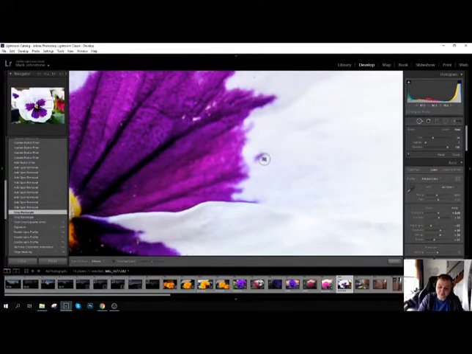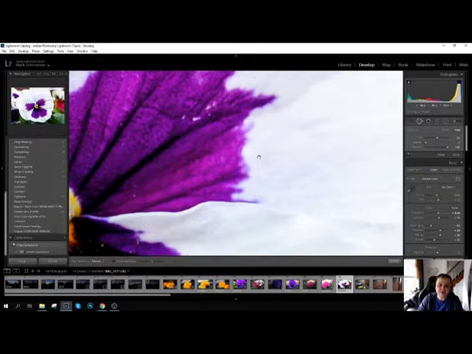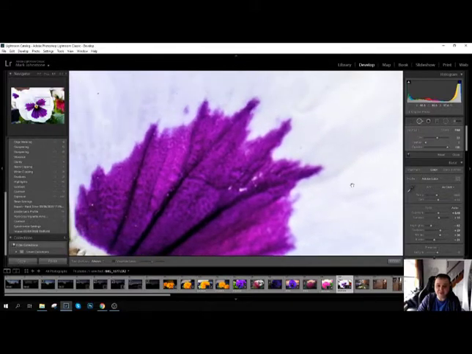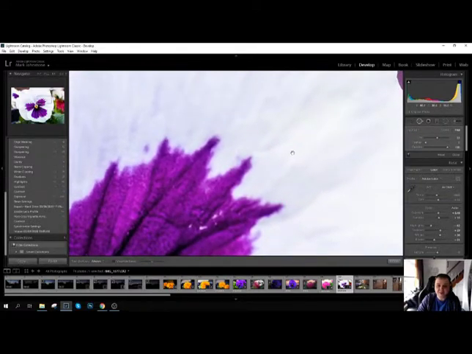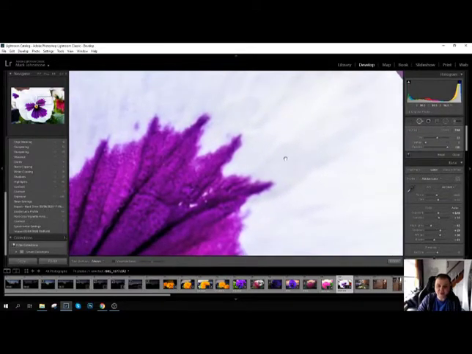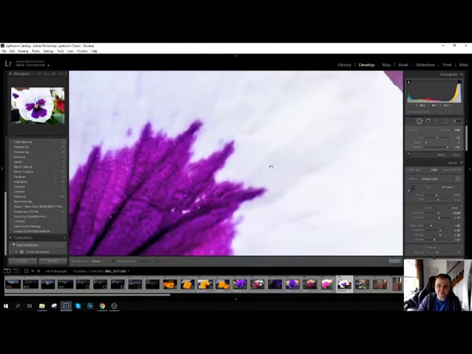Using your brackets on the keyboard you can increase and decrease the size of this. So what I tend to do is actually just get it just a bit bigger than the actual area I want to remove. Click it, and what it does, it takes a sample nearby and removes it. It's very, very good actually. To drag about the picture, you just hold down space and use your mouse.